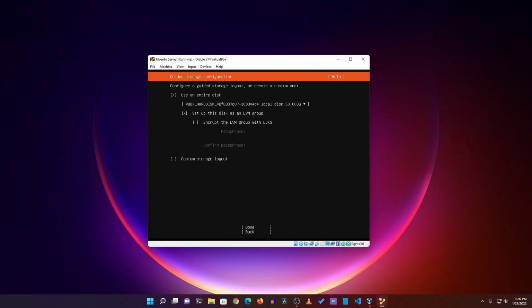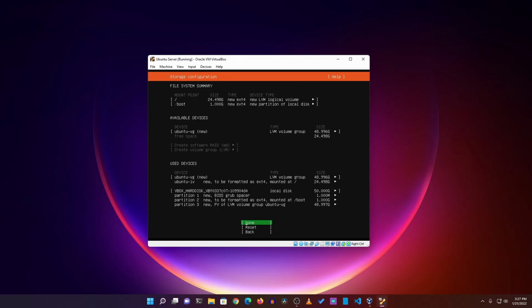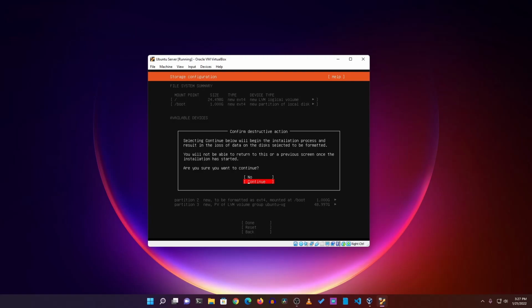And now here, select use entire disk. Remember, if you are using a virtual machine, select the entire disk. But whenever you install this server on a real server machine or real PC, you have to configure RAID to use multiple storage devices in your server. As I'm installing it in a virtual machine, I'm gonna select use an entire disk. Then I'm gonna select done and press enter, then done. Just select continue and enter.